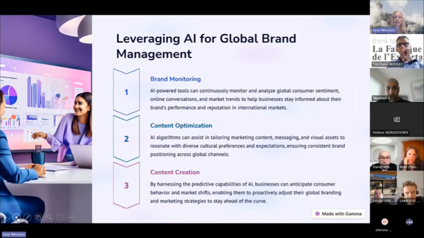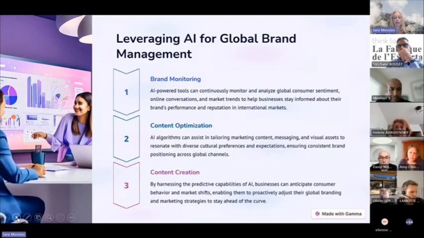AI-powered tools can help us with understanding consumer global sentiment, our online conversations, what people are talking about, and what a brand's performance and reputation is in international markets. We can also look at better content optimization.